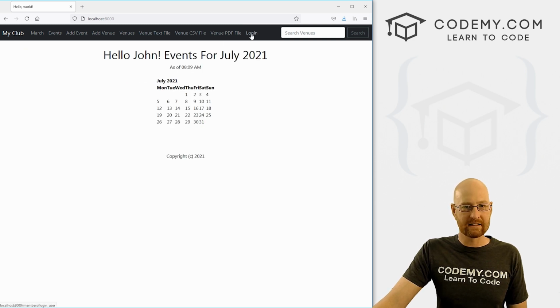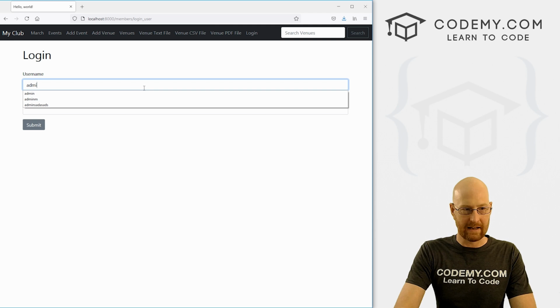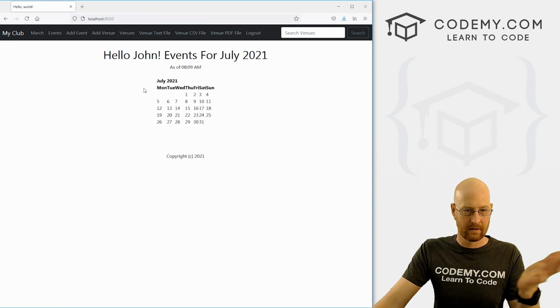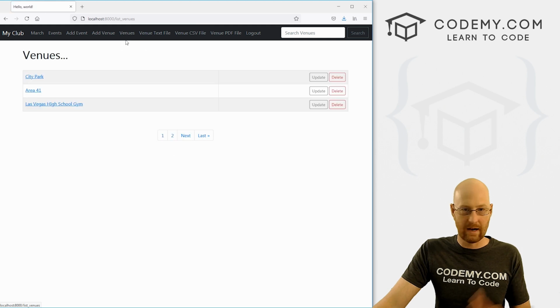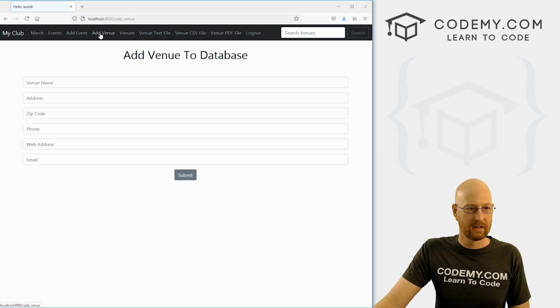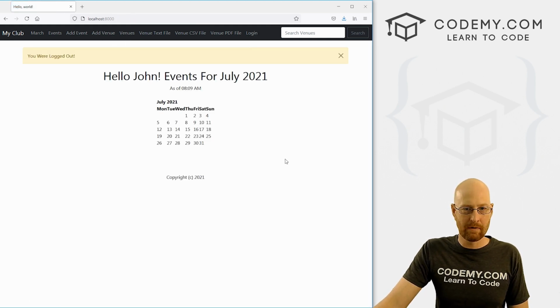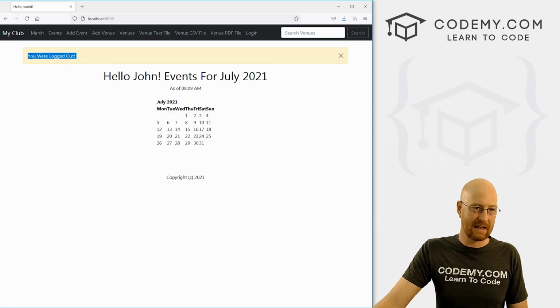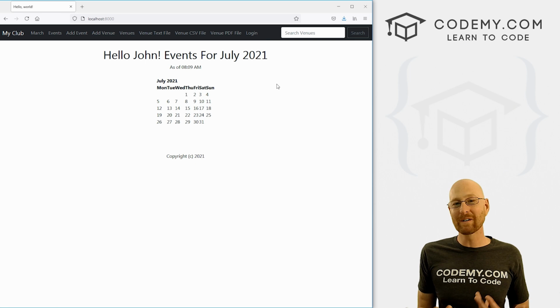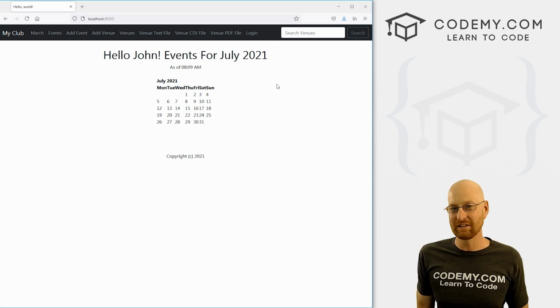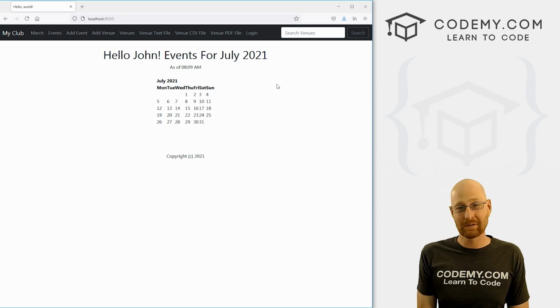Now up here again, it says login. We can log back in again. Boom, it redirects us to the homepage. We're at logout now. We could go anywhere else in the app, right? If we then log out, boom, it redirects us back to the homepage, says, hey, you were logged out, and we're good to go. So that's all there is to it. Very simple, very easy to log out with Django using the Django authentication system. And that's really all there is to it.